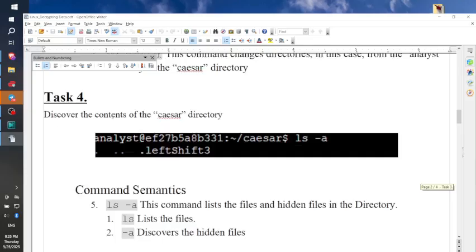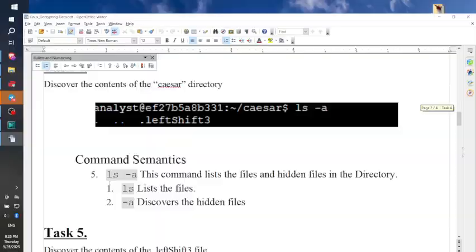Next, discover the contents of the Caesar directory. Do you remember the command for discovering the contents? If you guessed ls, then you are right on target. ls space dash a. This command lists all the files and hidden files in the directory. So the dash a gives us the hidden files. If it were dash l, it would also give us more information about each file. So ls lists the files, and the a option discovers the hidden files.